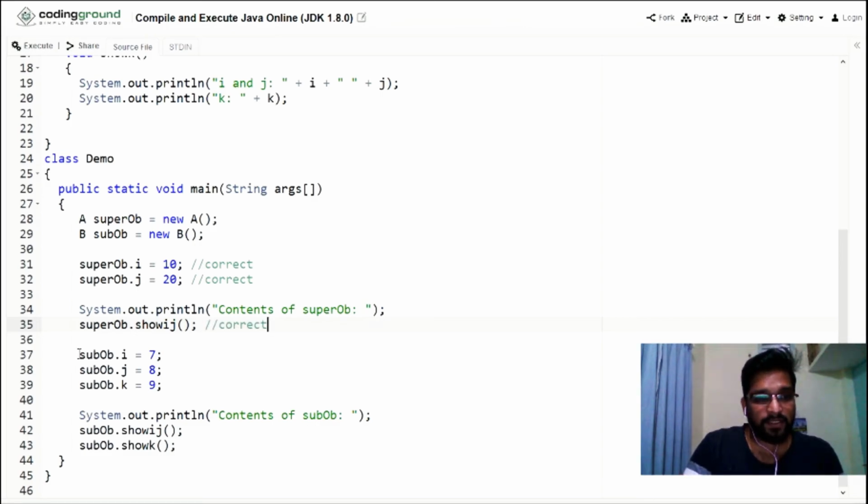Next, I have written subOB.i. subOB is nothing but an object of a class called B. Now, the object of a class called B is trying to access instance variables i, j, and k, and for each instance variable, it's trying to assign a value. That is, for i, it's trying to assign 7, for j, 8, and for k, 9. So let us check whether the object of a class called B can access these three instance variables.